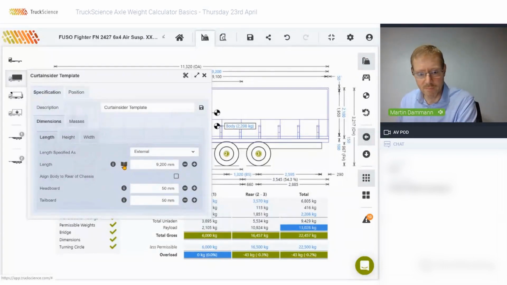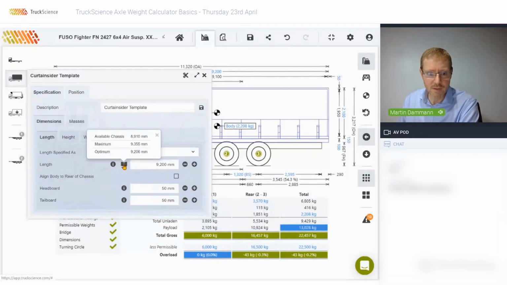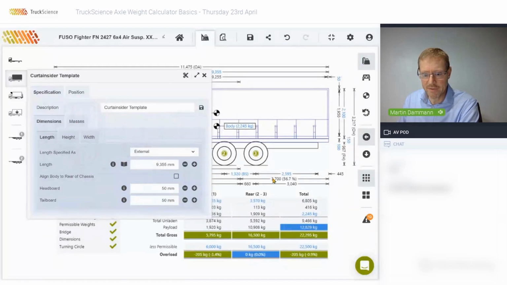This lookup book icon gives some indications of guidelines. For example, the available chassis length for the body length, the maximum body length, and the optimum body length. Let's pick the maximum body length to see what that'll produce. In the background, you'll notice that the rear overhang is now 3.7 meters from the rear overhang line, and that's the maximum legal limit.